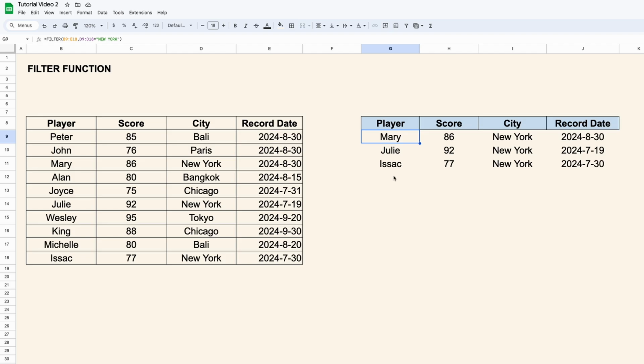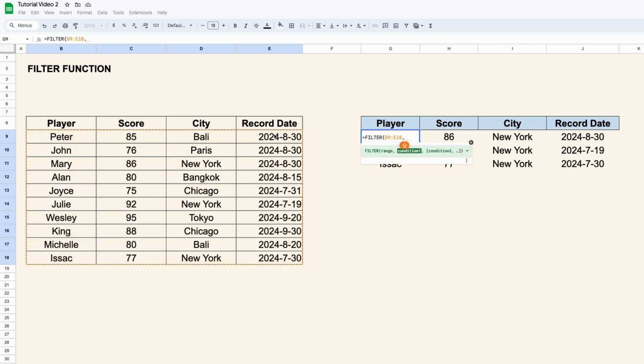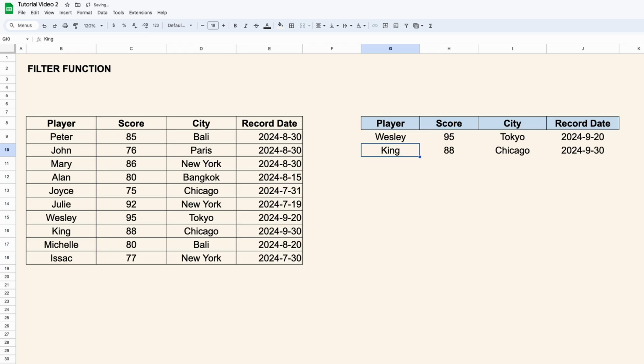Let's say we want to filter the record days from September. In the criteria, we set the range is greater than, and we use the date formula to create a date format. 2024, August 31st. Now we have 2 players.